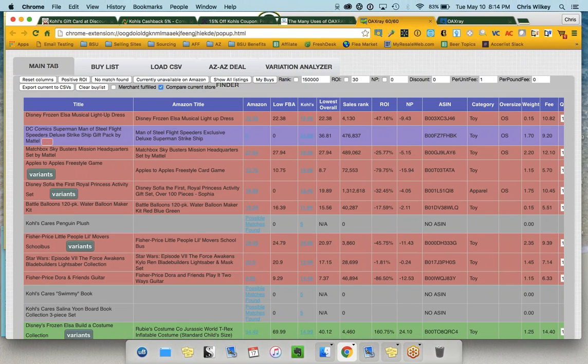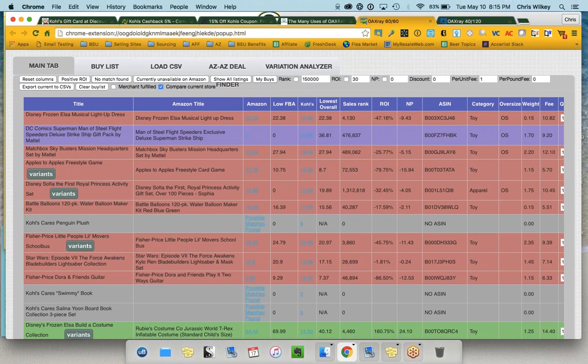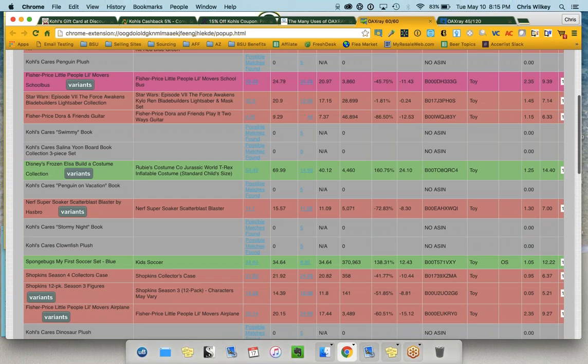So we're on OAXRay. Now, I was showing you guys last time that when we're looking at this, we have Amazon price, we have low FBA price. When I click that current store button, it only, see if I move my mouse real quick, sometimes it gets big, it'll only show my Kohl's here. But it will show my lowest overall if I am curious of that. Now you'll see that I have a lot of green, or I have a lot of red, a lot of gray.